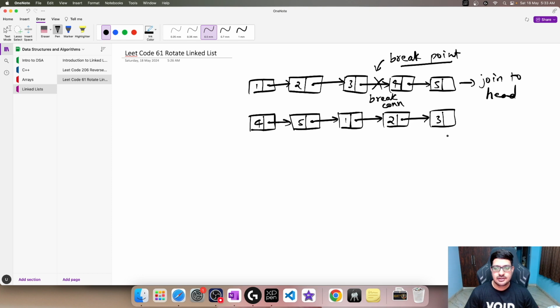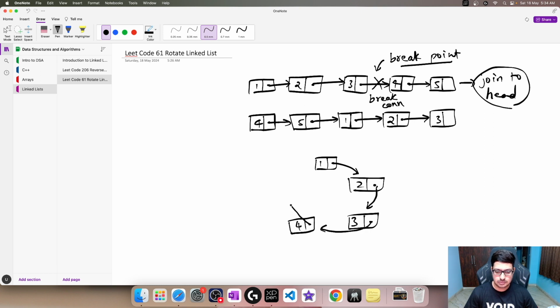Okay. So let's see how we can achieve this. So in order to solve this, first let's do this piece first. Join to head. If we join to head without breaking, we will make this into a circular list. So it goes like this. So if we do this, if we join 5 with 1, this has become a circular list. So this task is done. Okay. Now we need to find out how to get this breakpoint. And once we reach the breakpoint, we just need to break the connection, right? So let's see how we can get this breakpoint.